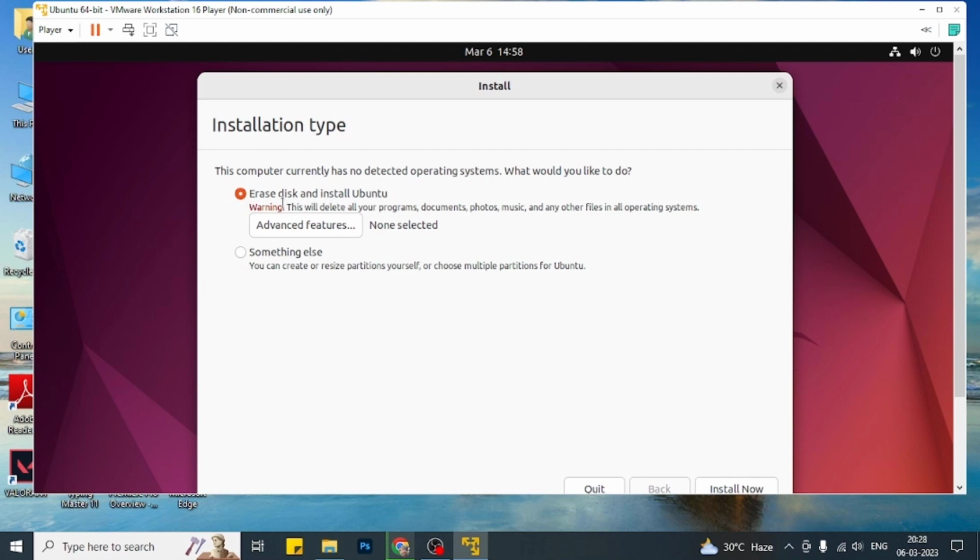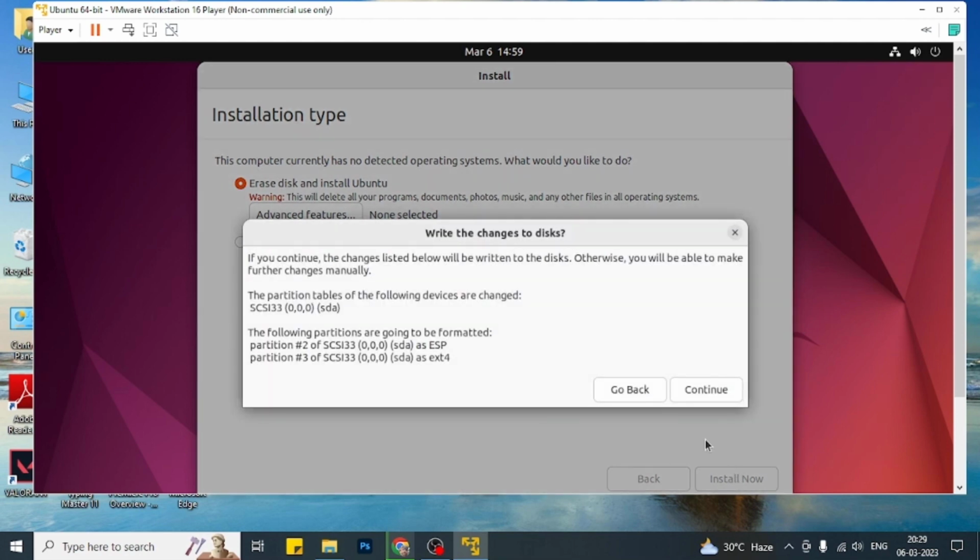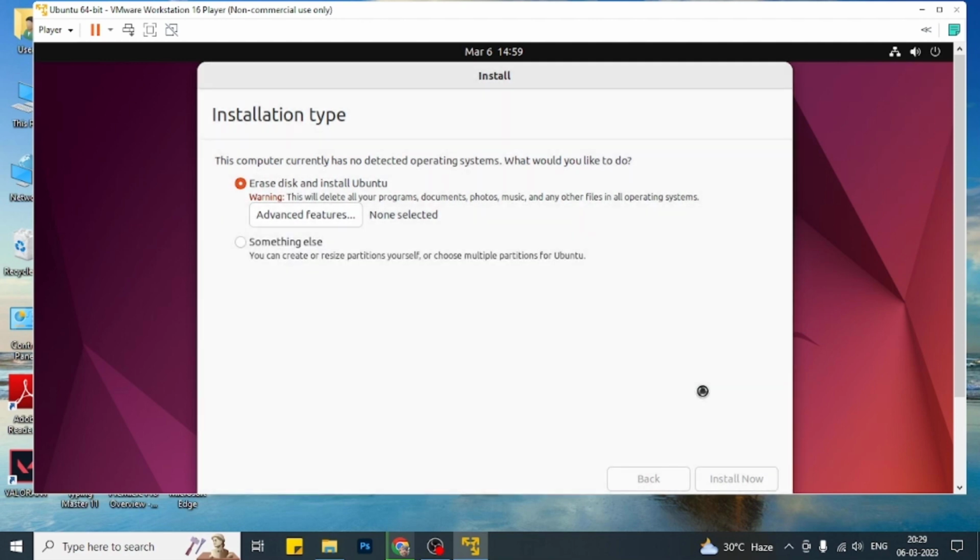Now here it is saying erase disk and install Ubuntu. Keep it as it is and then select install now. It will not erase your current Windows. It is actually nothing, it is a relation between your virtual machine and your current Windows. Whatever happens, happens on your VMware. Nothing will go out of this, so no need to worry. Then I will click install now. Then we'll click continue.